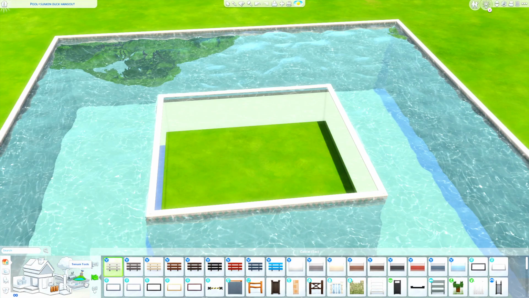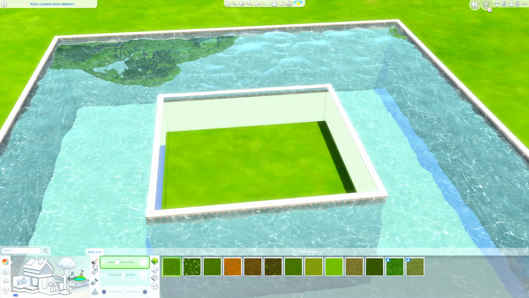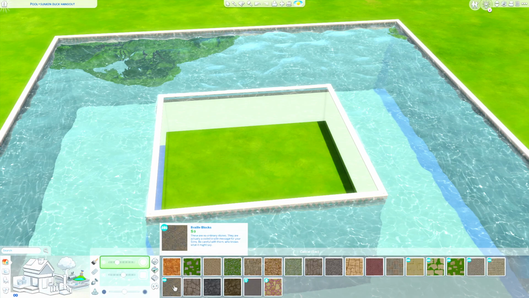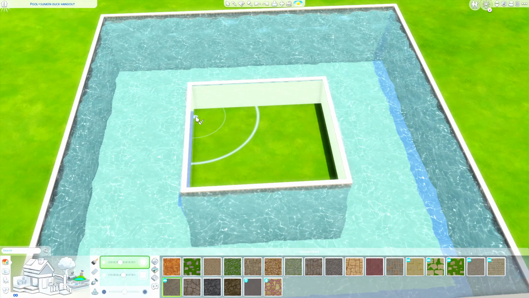Alright, now we're going to go to terrain tools and then terrain paint. And I like using this one from Get Together. I'm going to go ahead and paint over the grass.